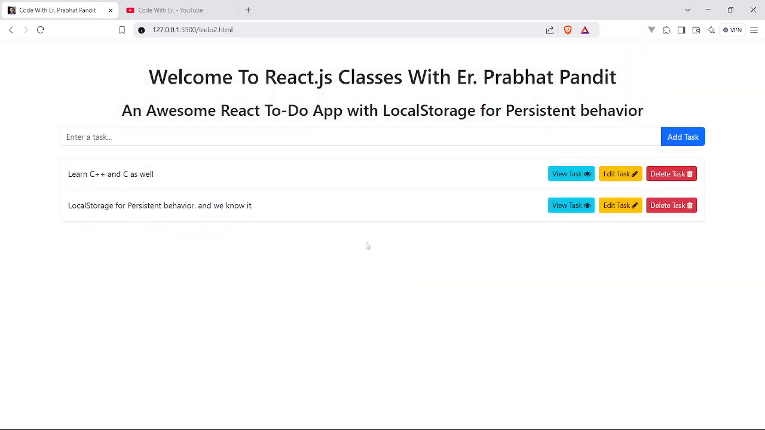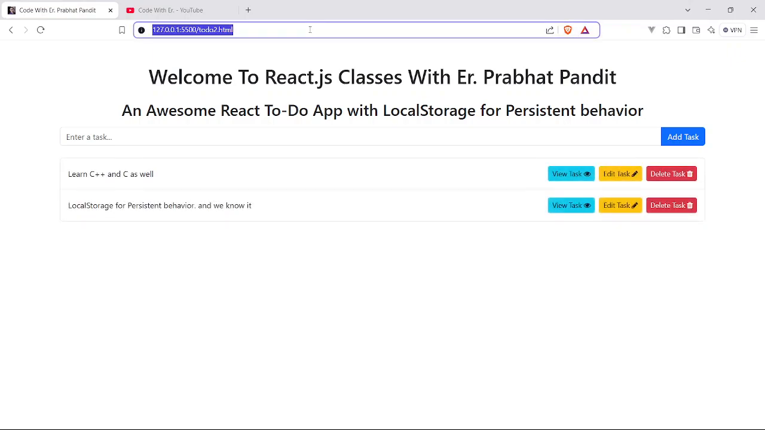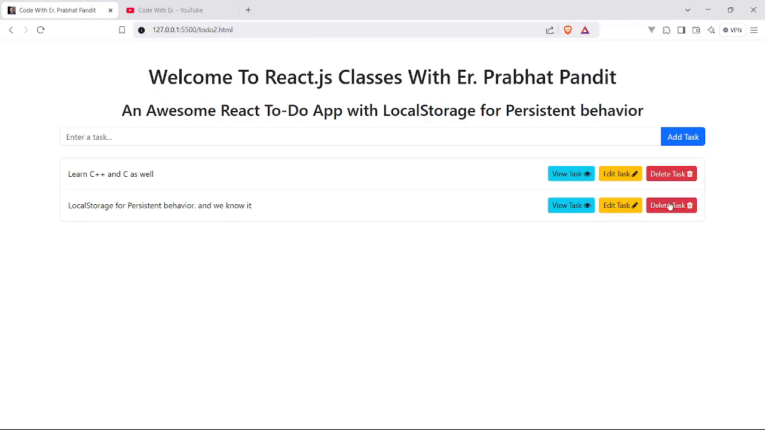Just refresh the page, because we are removing each and everything from the local storage as well. So we won't be able to see it again on our to-do list app, because it's removed from the local storage, which means from your machine as well. Refresh the page, see it's gone, it's not here. Now just delete this task also, learn C++ and C as well.